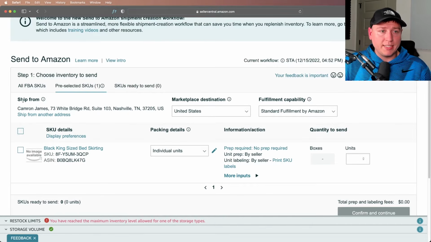The first thing we need to worry about is this ship from address. Amazon's asking us where we're shipping this from. There are 2 different options here. Either we're shipping from our home, say you live here in the United States and you're going to send some to the FBA warehouse, just put your home address wherever you're shipping it from.